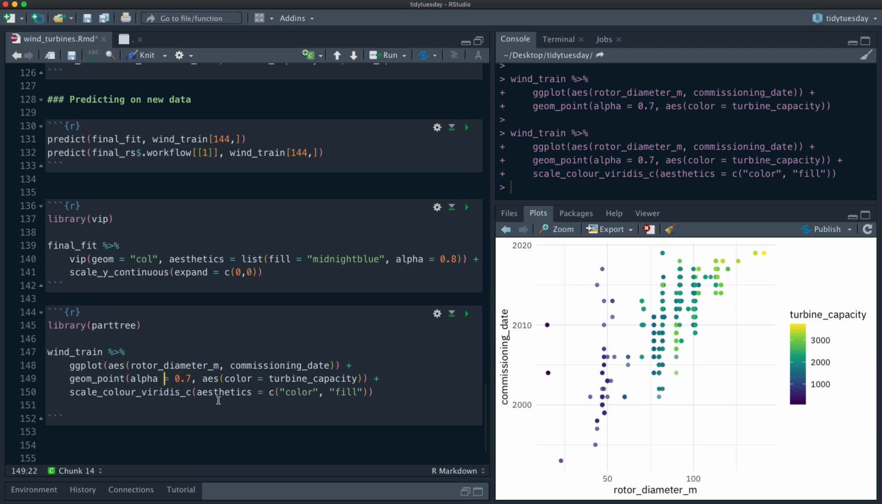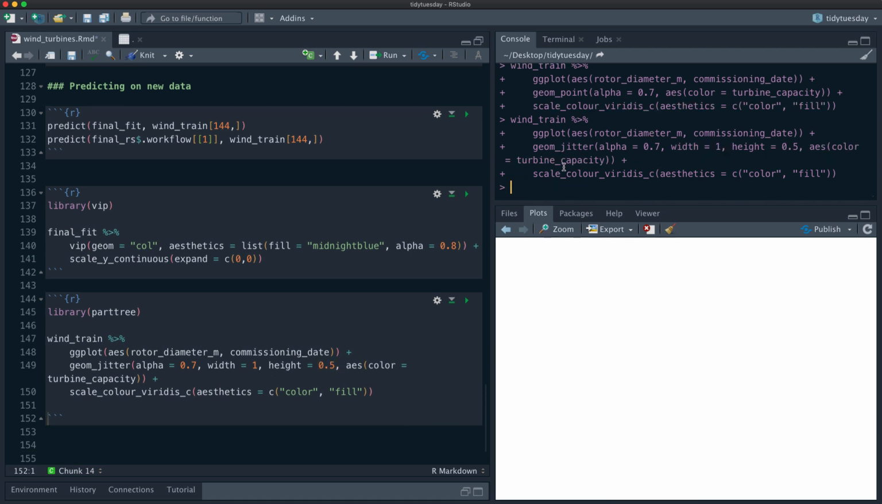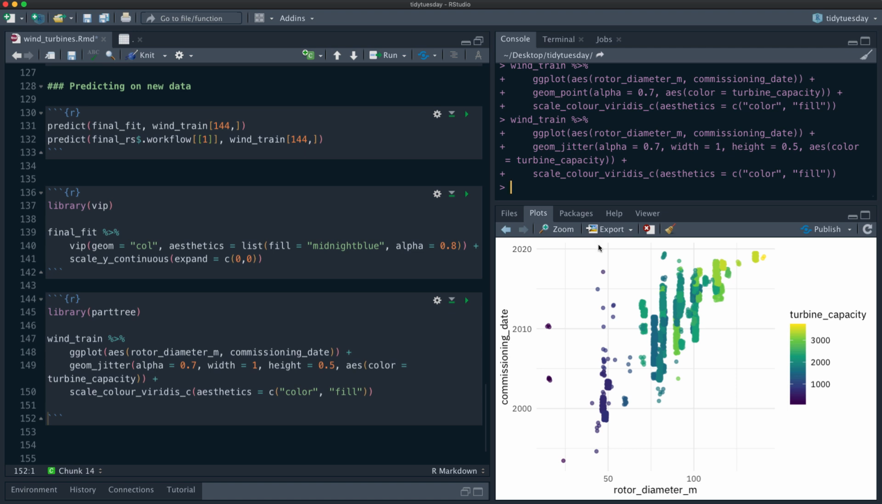What if I did geom_jitter? Let's try width equals 1, height equals 0.5. They kind of look like worms now, but at least you can see where they are versus not having them all on top of each other. I think this is better.